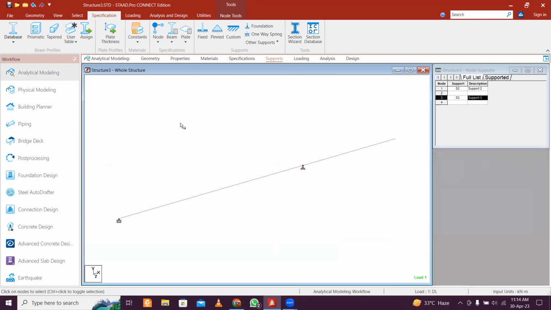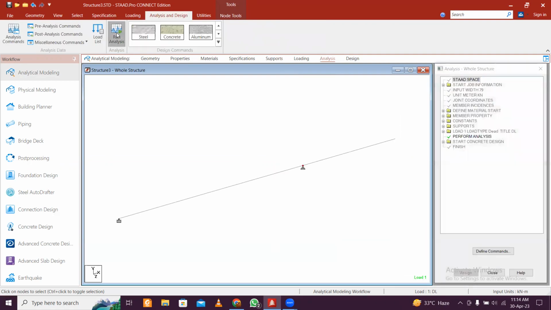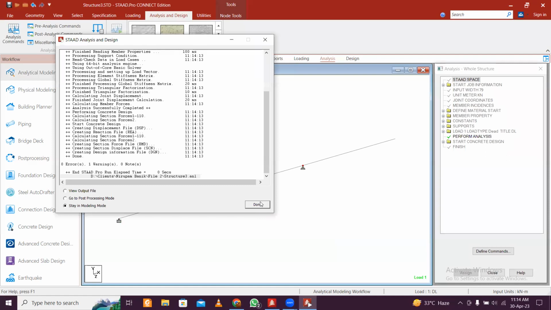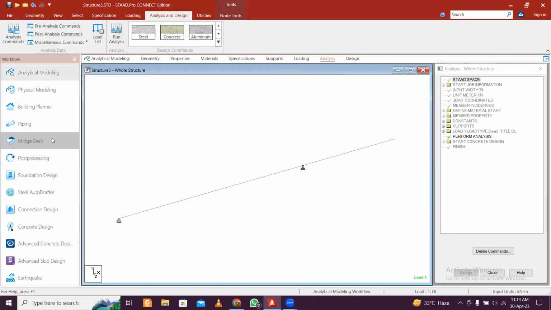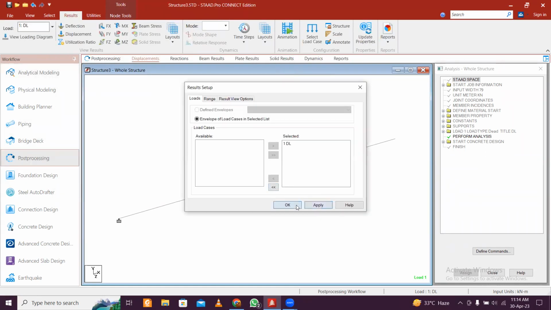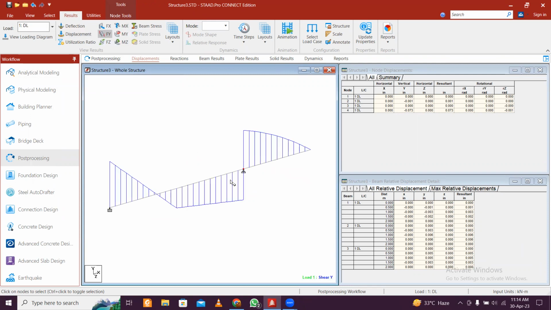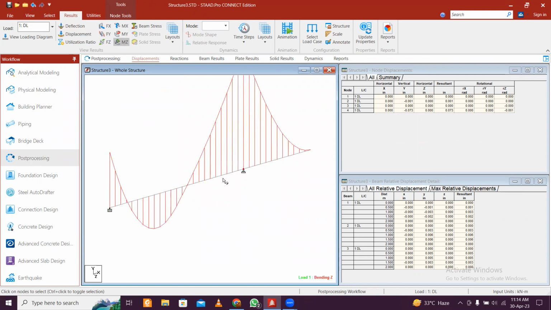So now let's see the analysis results. Analysis, save, then done, and then go to the post processing mode and see the results here. You can see the displacement, shear force, and the bending moment. You can see this is from the annotate.